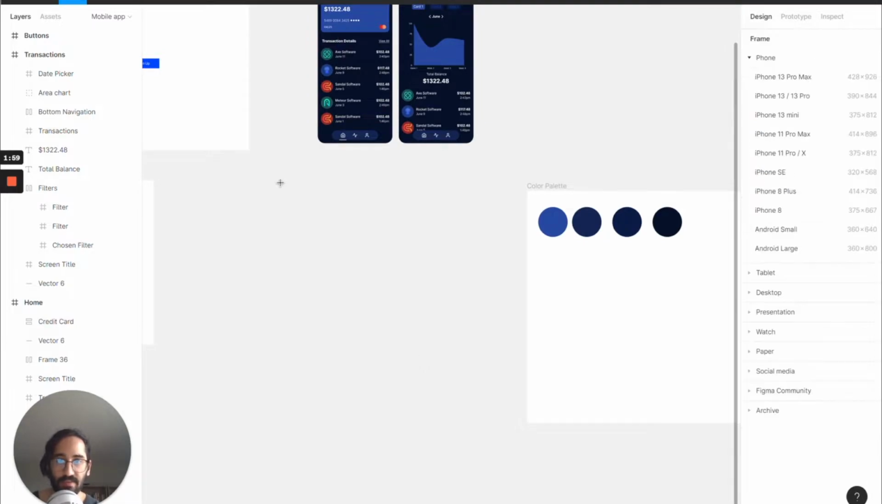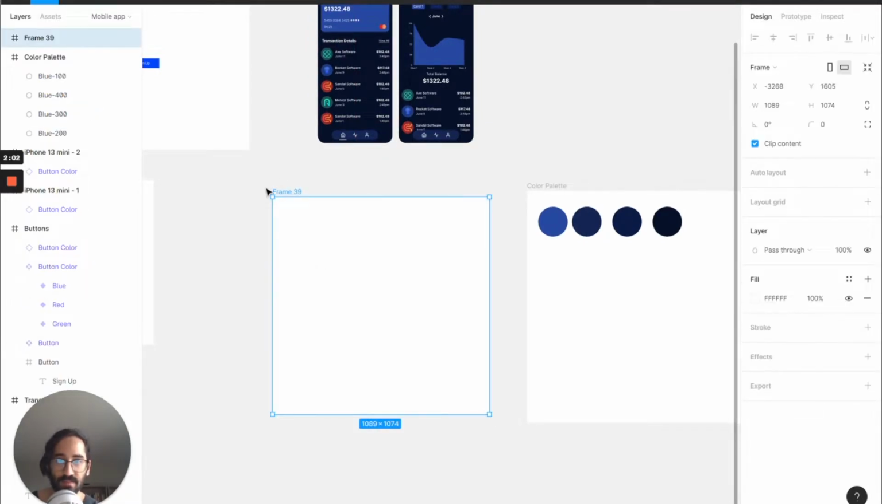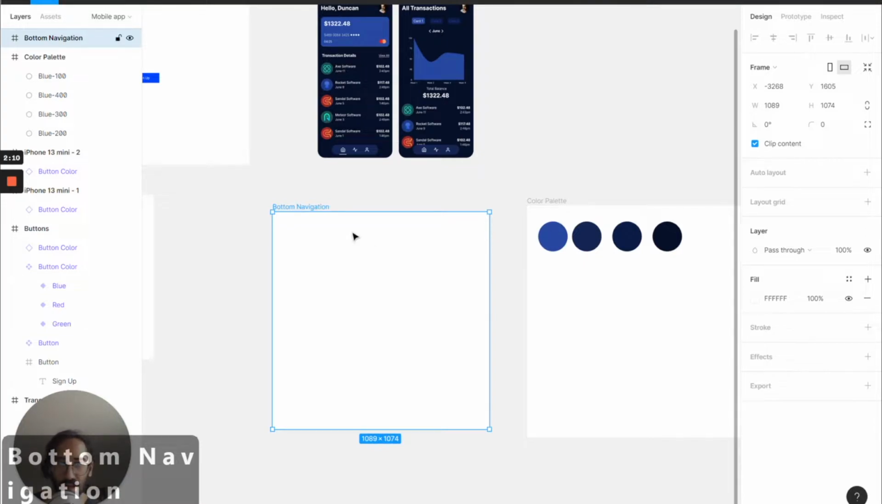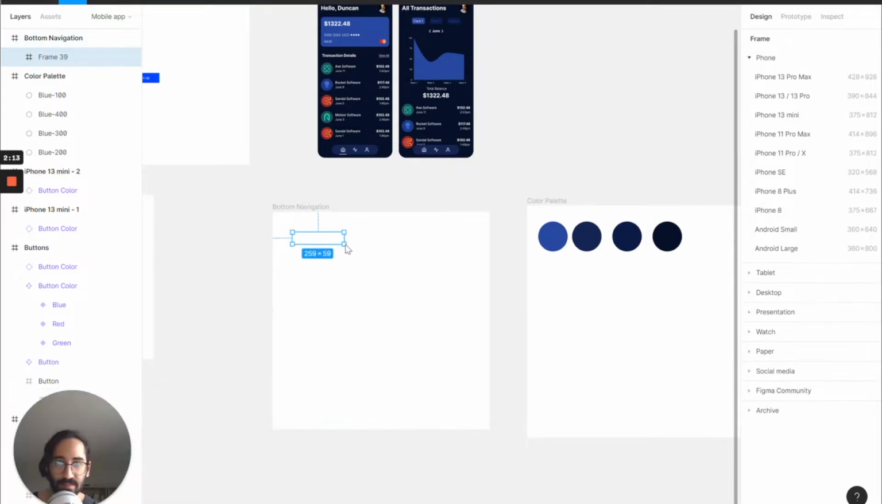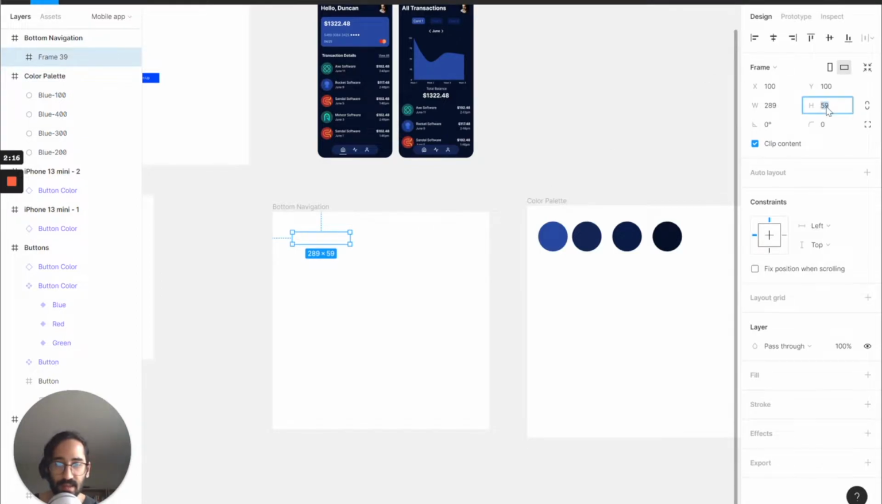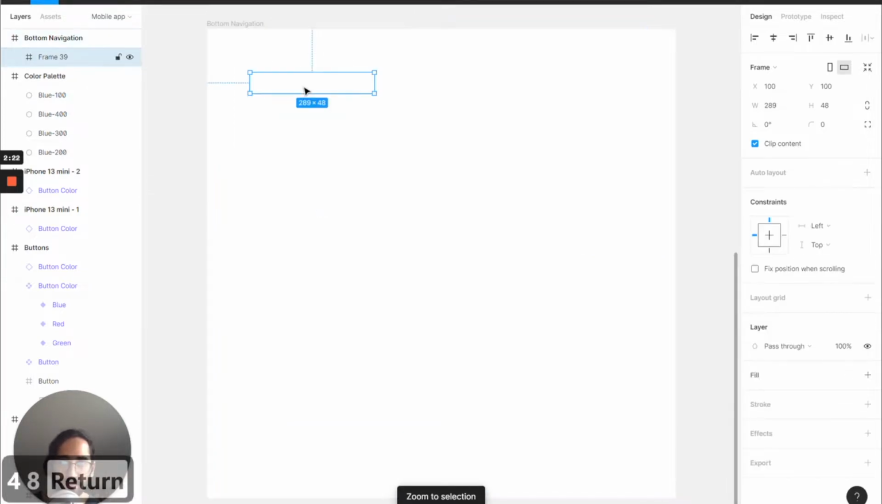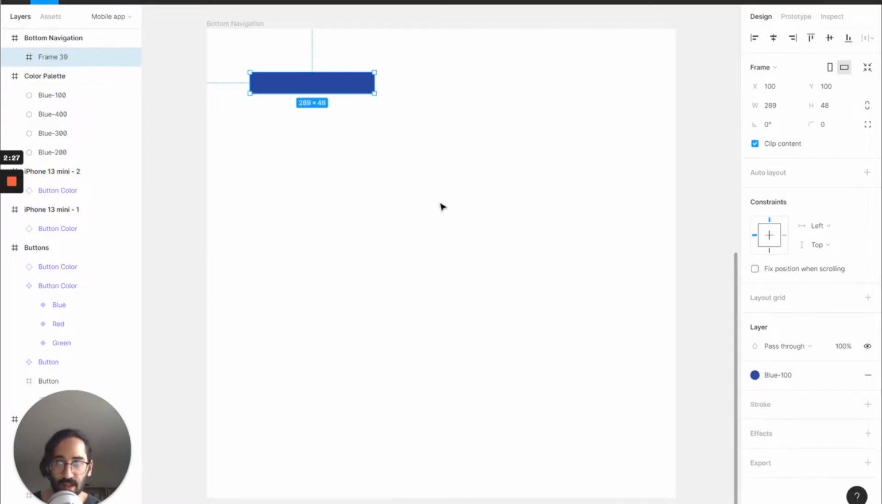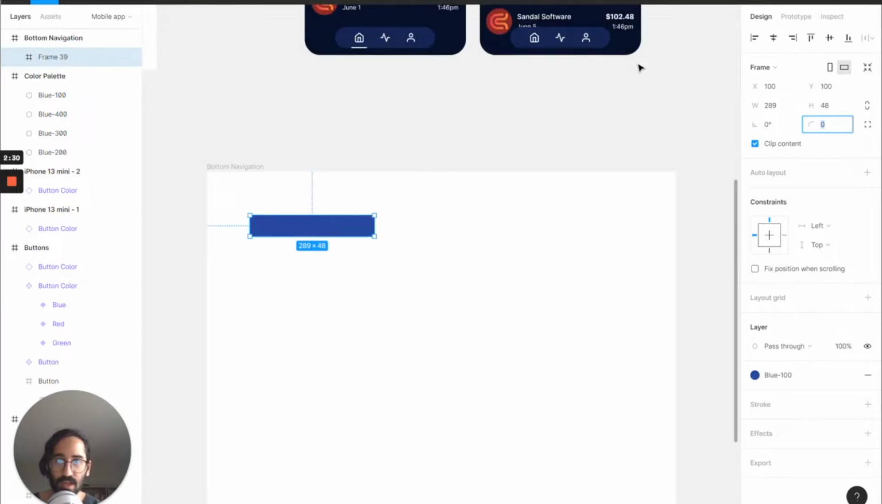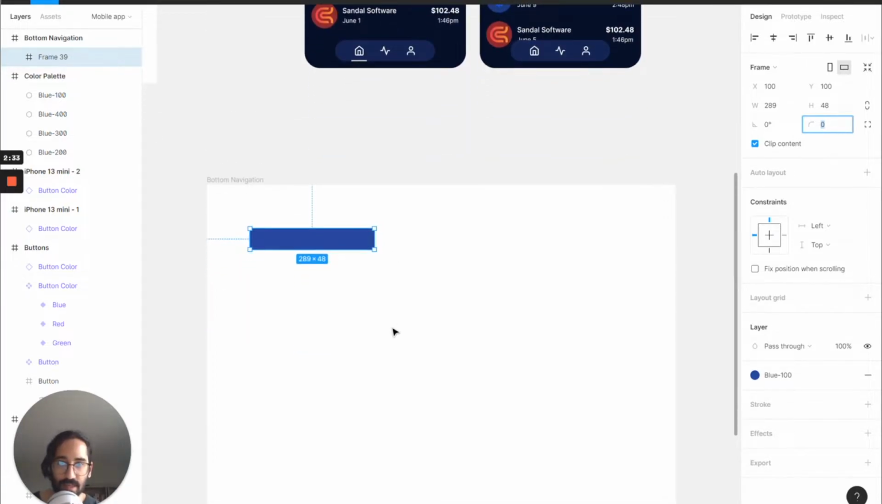So I'm going to press F to create a frame for a shortcut, and I'm going to name this bottom navigation. And what I'm going to do is press F again to create my frame, and I'm going to get this 48 pixels. I'm going to click the frame, press Shift 2 to zoom in, and pick its color to be light blue. Because I am looking at the design and it's circular, I know the border radius is going to be half of its height, which is 24, and boom.